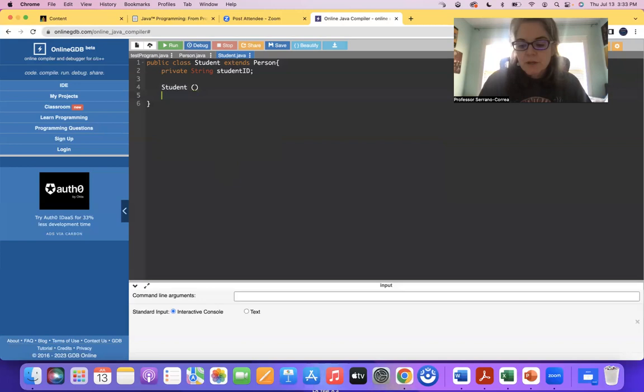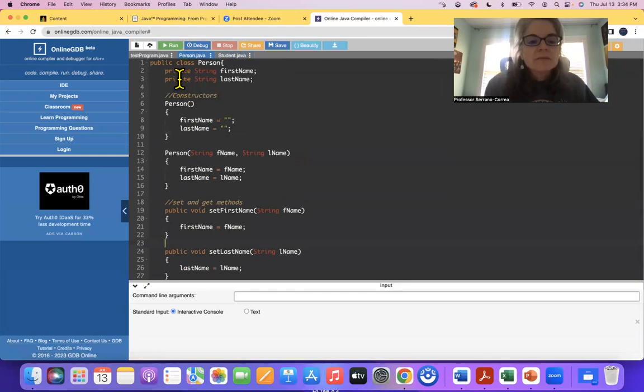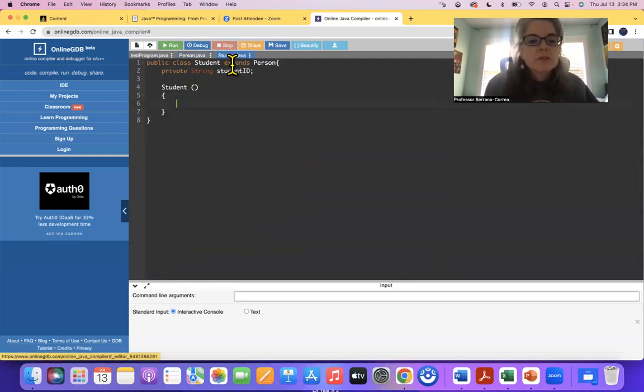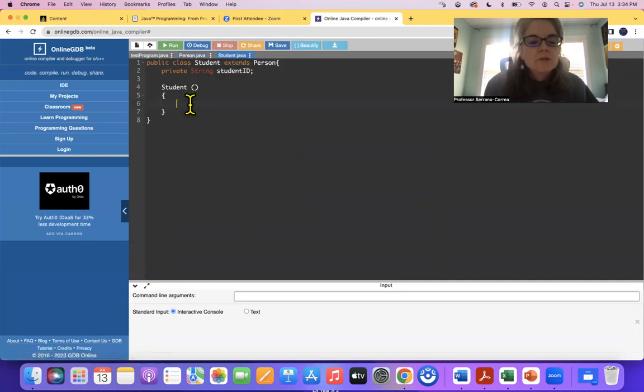This is a constructor. And so how do I access my data? So I have class person, and person has first name and last name, but those are private. So because they're private, I can't say first name equals that. I can't do that. So there's two ways that I can do this.